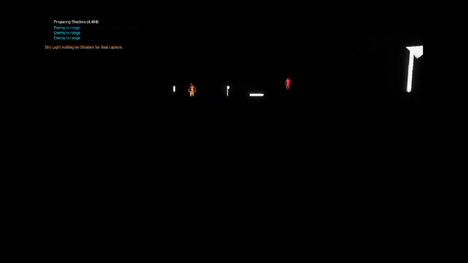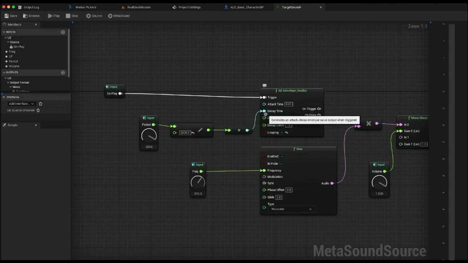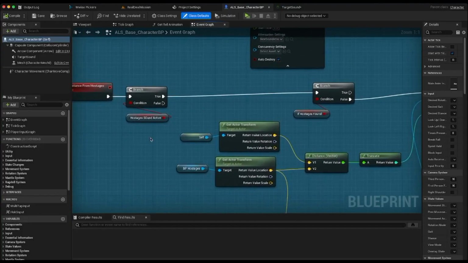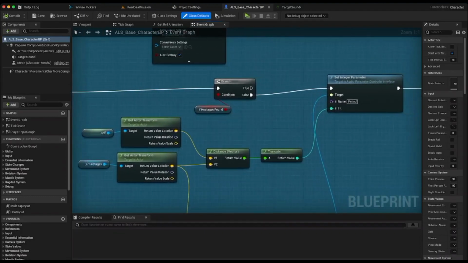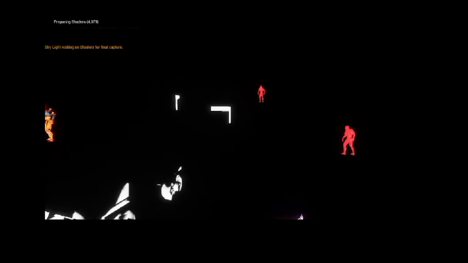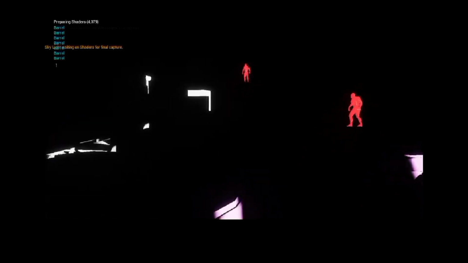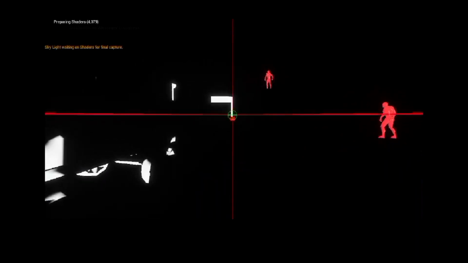It's kind of dark. For collectibles, I use a meta sound source to produce a simple sine wave that beeps at a variable rate. When the scanning function gets activated, it calculates the distance from the player to the collectible object. That distance is then used as a variable to modulate the rate of the beep in the meta sound source. As a result, as the player gets closer to the collectible, the meta sound source will beep faster.